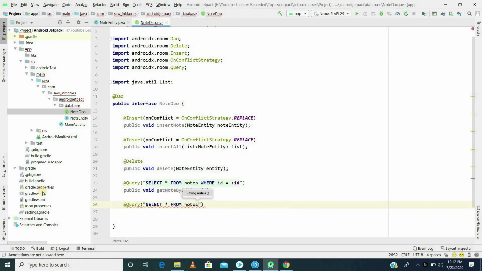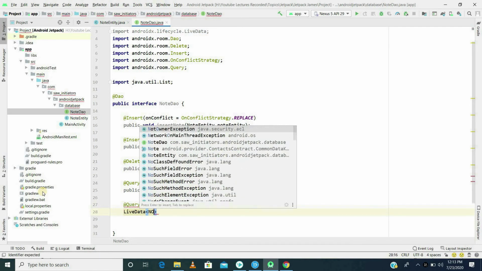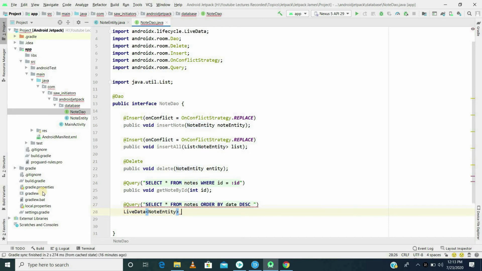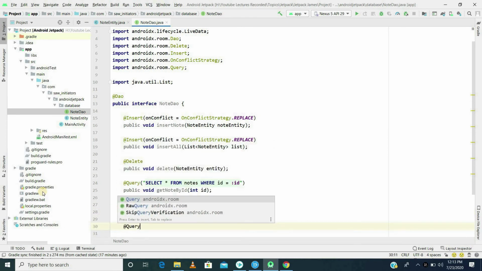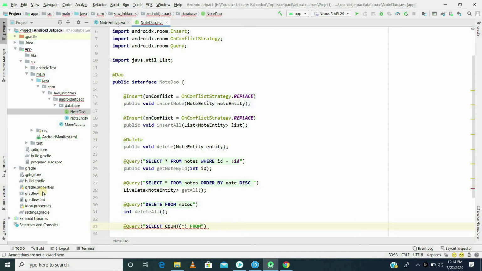Next, I need a query that returns all of my data. This time I will use an ORDER BY clause, and I am going to return the data in descending order by date. And that will let me see the newest node first. Now, when I return this data, I am not going to return a simple list. Instead, I will return something called a LiveData object. And this is the second of the architecture components that I will be using. The LiveData will be wrapped around a list, and the list will contain instances of NodeEntity. And I will name this method getAll.